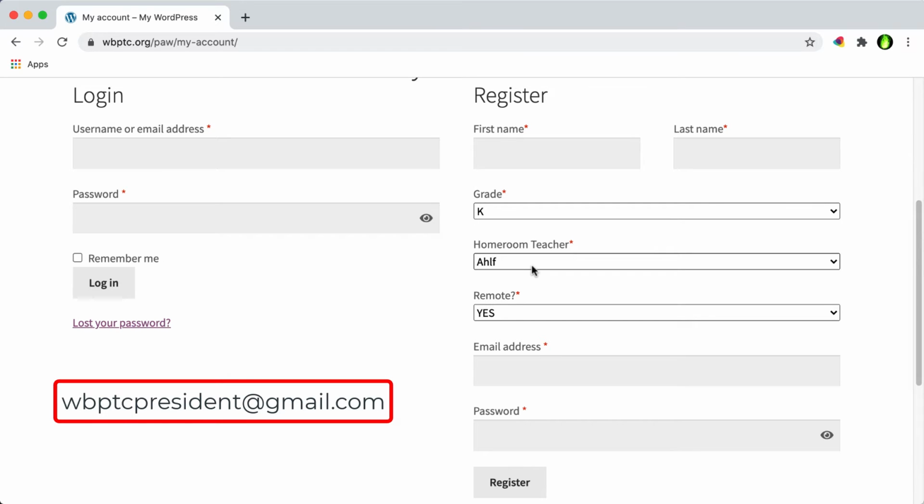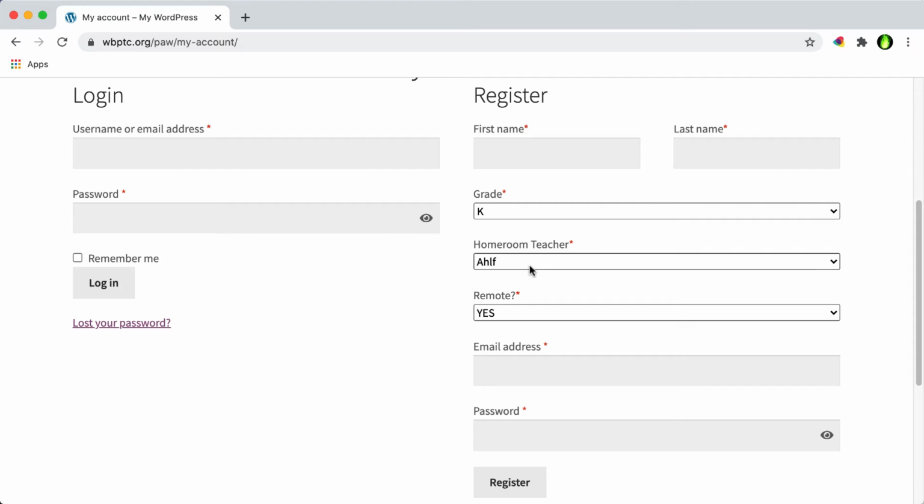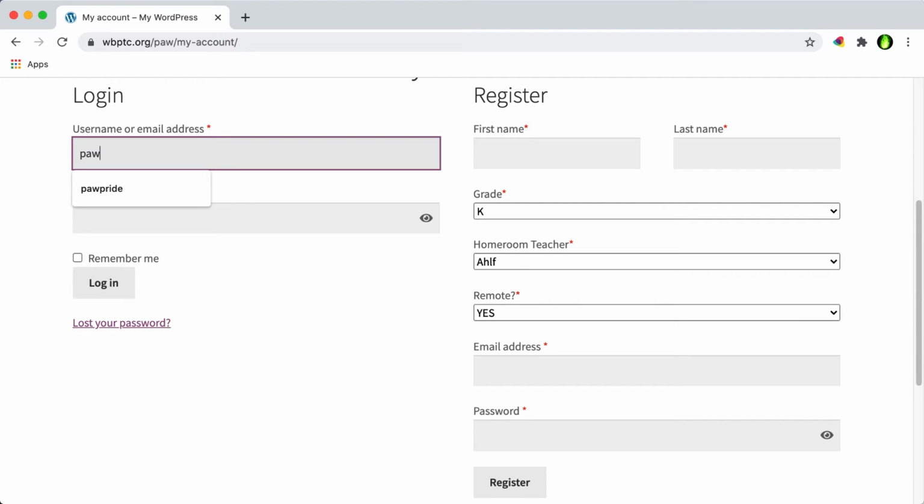wbptcpresident@gmail.com, I can give you the password for that. Even if you do create an account, you will need to email me so that I can make you an administrator so that you can generate your own Paw Prides. So I'm going to log in using the Paw Pride account.